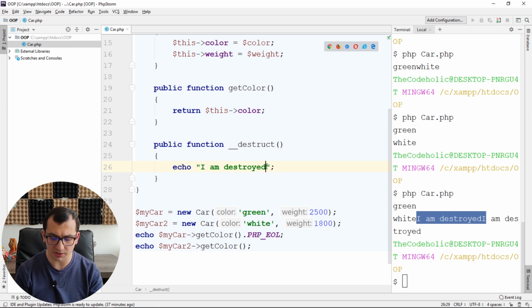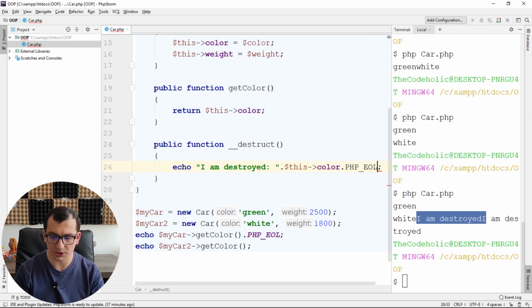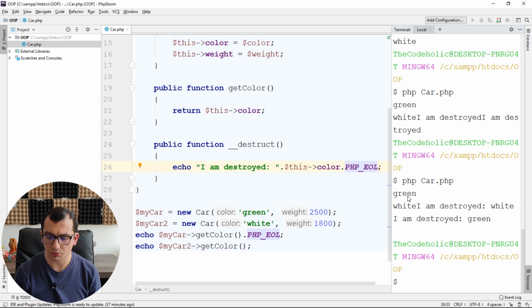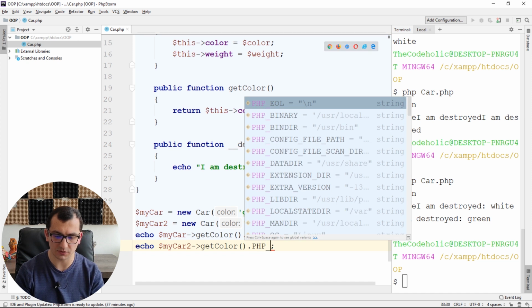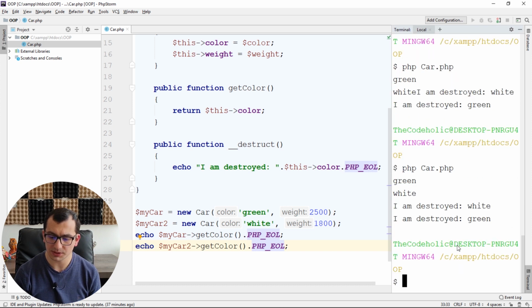So let's print here something to identify which object is destroyed, like this color and PHP_EOL to print them on a new line. We run the code. There is green, white, "I am destroyed white", and "I am destroyed green". I think we need to put PHP_EOL here also. Okay, let's see this nice output. Perfect. So first white is destroyed and then green.